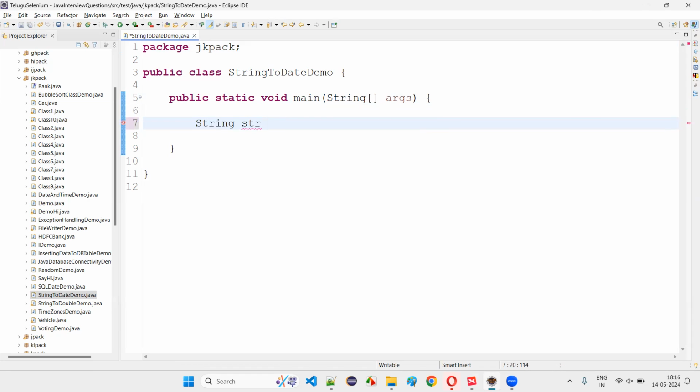String str is equal to, I have to provide the string in a particular date format, guys. Otherwise, it will not be considered. Let's say 25/11/2028. Like this I have given. 25 is the day, 11 is the month, 2028 the year. Now, this is a string literal, guys. Even though this looks like a date, it's surrounded by double quotes, so it's nothing but a string literal.